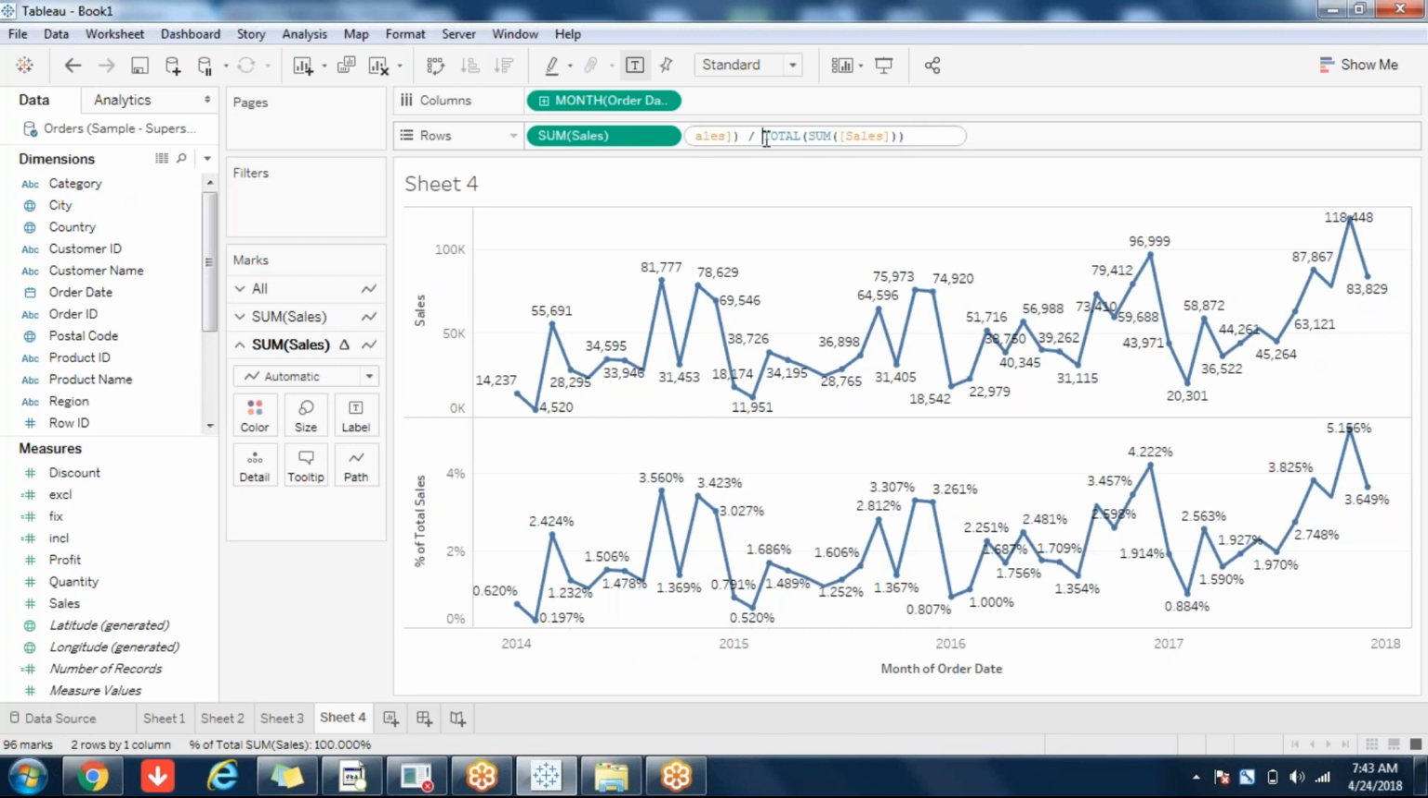Each individual value is divided by the total. So sum of sales divided by total of sum of sales. That is how it is. Clear? Proceed. That's the calculation. Total is the keyword there. And of course, if you want to see it in edit table calculation also, you can see it there.